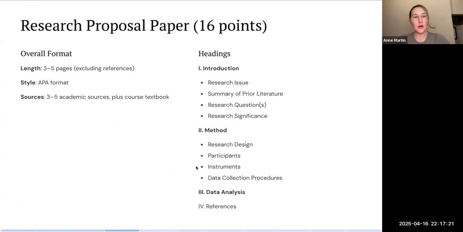So as far as the proposal paper, it doesn't need to be long. So it will probably be somewhere between 3 to 5 pages, maybe a little bit over, but do try to keep it as succinct as possible. It will use APA format, and you will be drawing on those 3 to 5 academic sources that you already identified for the outline. Plus, your course textbook is a great resource for you to use, especially when you are talking about the methods that you are going to use.